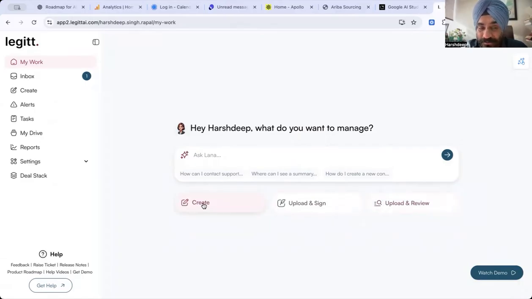Either you will create a contract, or you will upload a finished draft of a contract and sign it. Maybe somebody has sent it out to you and you just want to upload and sign it. And then is upload and review. This is basically for your existing contracts. You upload and review the contract, or even if you want to analyze a contract, you can upload and review it here.